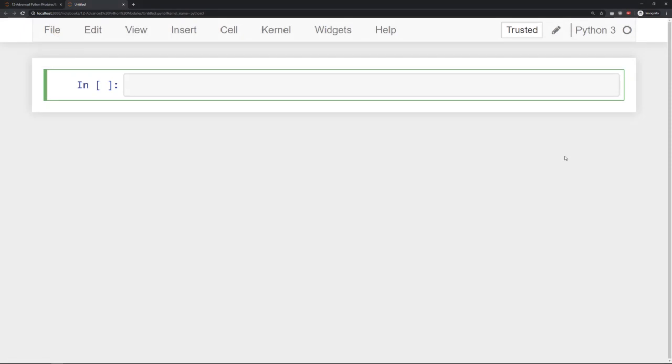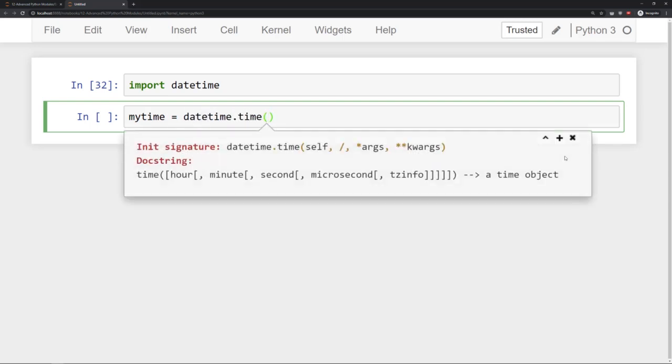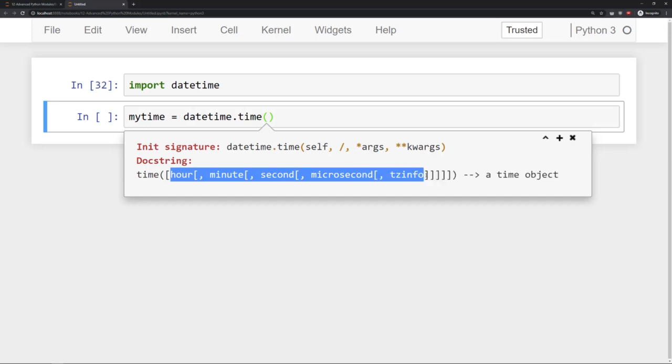All right, to begin using DateTime, let's first explore the time factor. To do that, I'm going to first say import DateTime, and then we're going to create a DateTime object. So I will say my time is equal to DateTime.time, and if you do Shift Tab here, you'll notice it takes a couple of arguments: an hour, a minute, a second, a microsecond, and then time zone information.